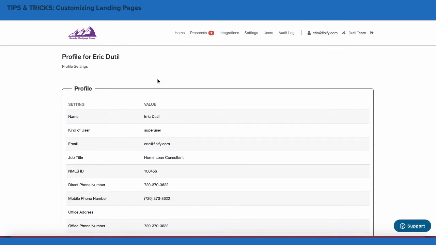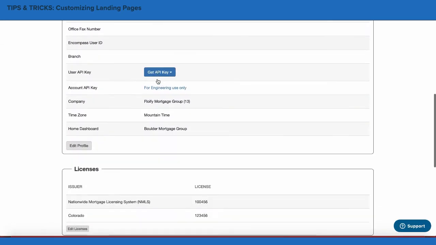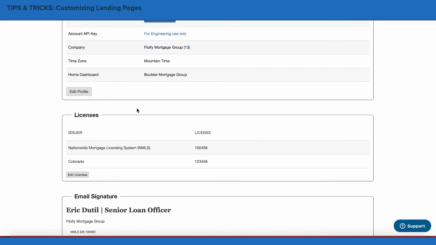If we cancel and scroll down a little bit further, there is also a licenses section listed here. So this is where I can add an additional license if my state requires that that state-specific license be displayed on my page. So only states that require specific licenses will be listed here. All of the other states just allow the NMLS ID to be displayed.